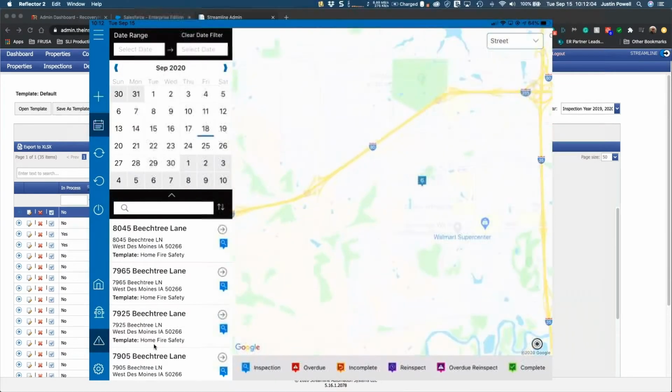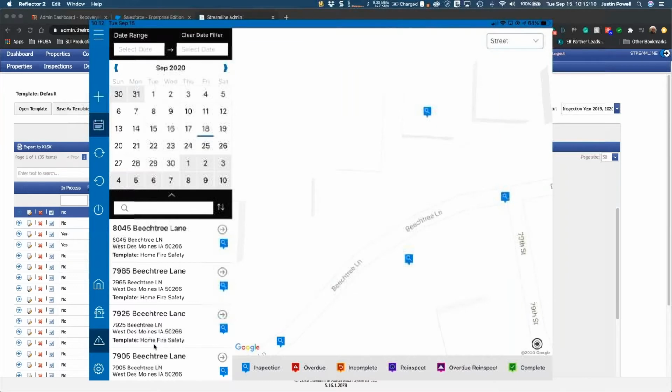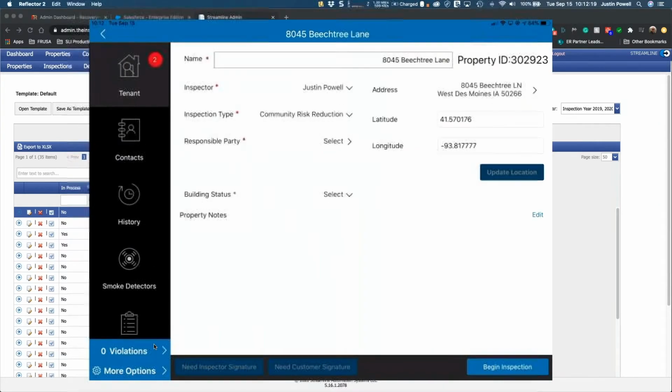So let's just pop in here. I can zoom in on a map if I wanted to. I can look at these, and we just have these set up as residential townhomes here. But if I wanted to click on any one of these, I'm going to do this just the same as I do any other inspection. I'm going to click on it, and click View Inspection. You can see at the top, instead of property, it says tenant, right? And then it says contacts and it says history.